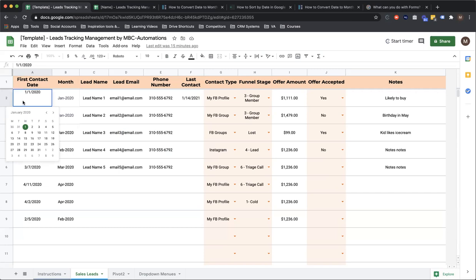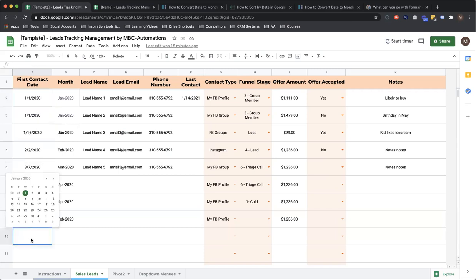The first contact date, if you click in the field, it will open already a date range. This is really easy to use. You just click on the date. So let's say today is January, what is today? I think it's February 1st. Is that true? No, January 30, 2021. We're already in 2021. There we go. So the 30th.